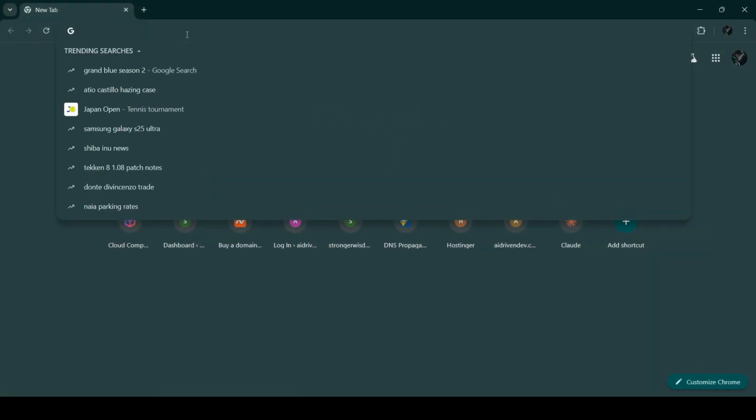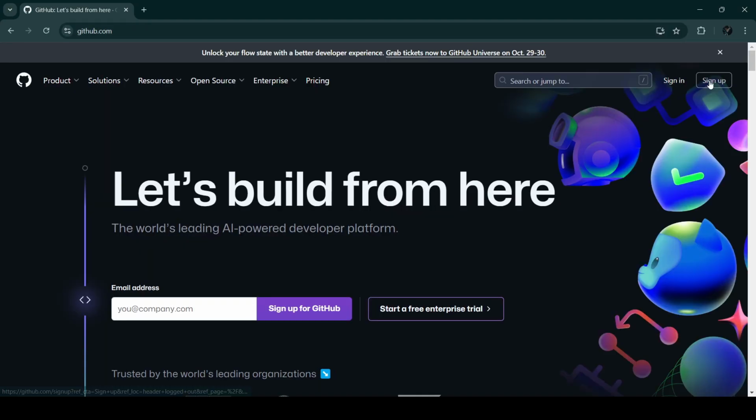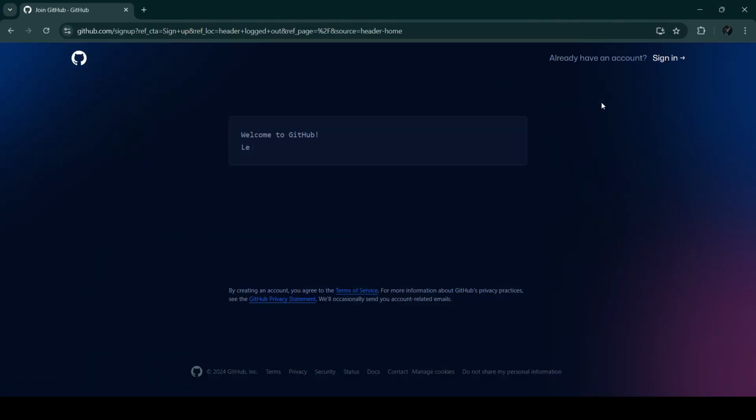First, open your web browser and go to github.com. You'll see the GitHub homepage. Look for the Sign Up button and click on it to begin the process.